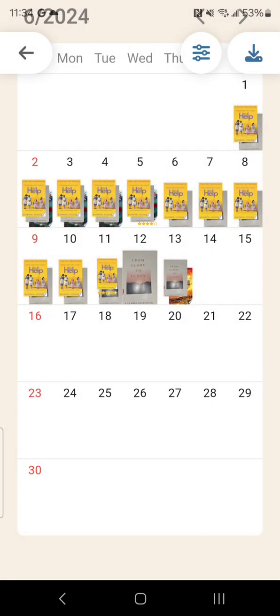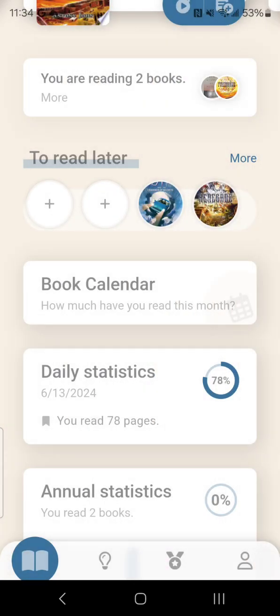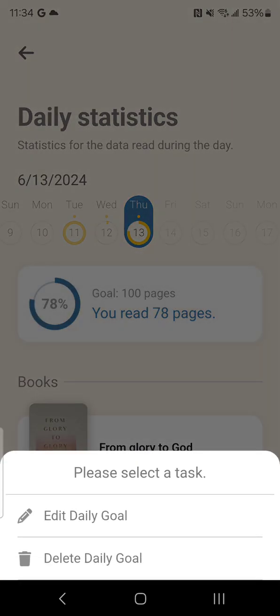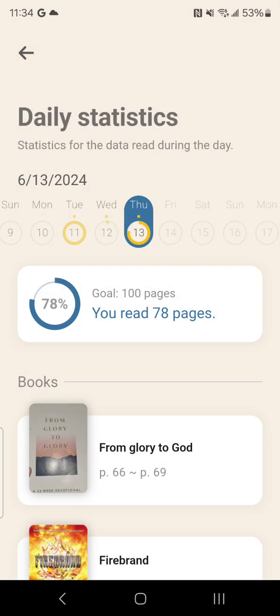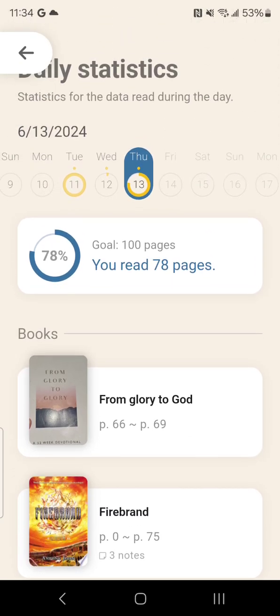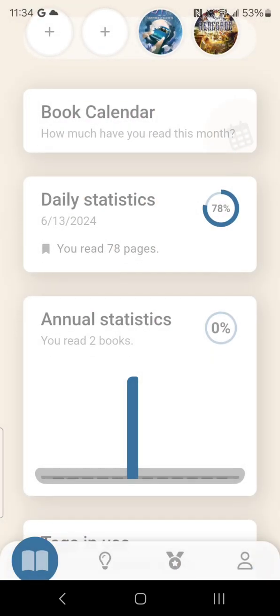Yep, that's everything there. So daily statistic, I just set the goal of 75 or 100 pages just to show you how to set the goal. You can edit it. If I didn't have a goal set, it would be right here. Books, it'll show you which ones you've read, like how many pages you got into those 2 books.